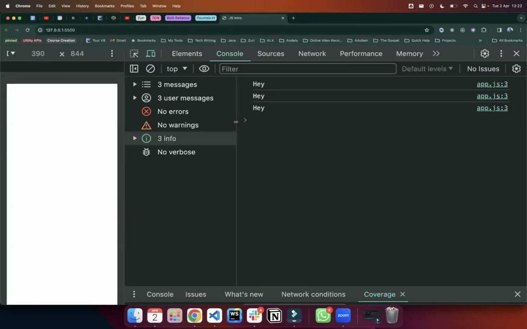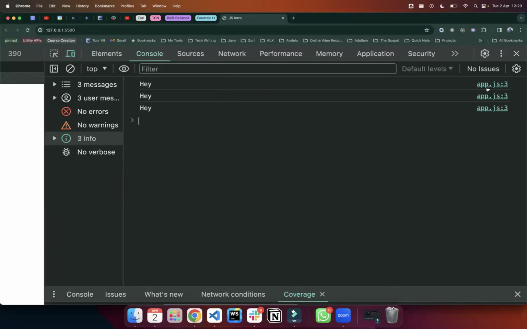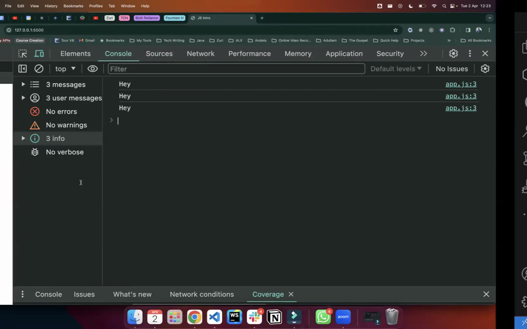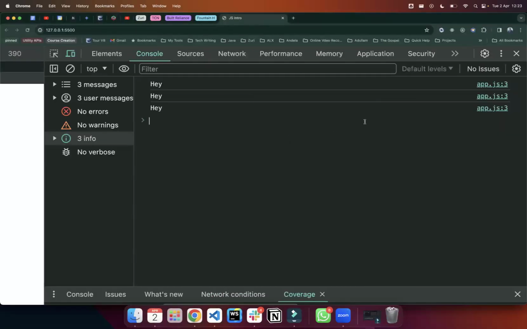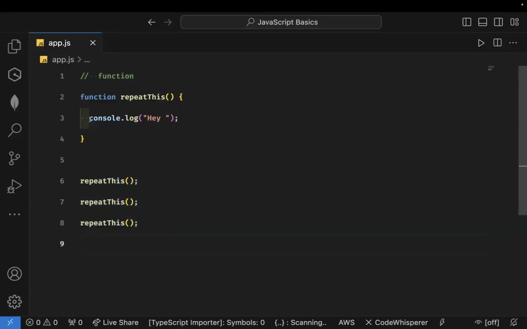So if you look at this console, very subtle, you might miss it. Look at the console, you see app.js line 3. And this is happening at line 6, this is happening at line 7, this is happening at line 8. But the console is telling us that what is actually happening is at line 3. And if you go back, you see that indeed the console.log statement is written here at line 3.